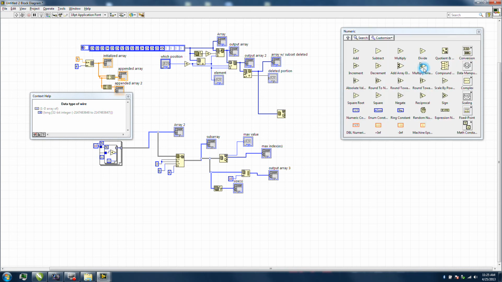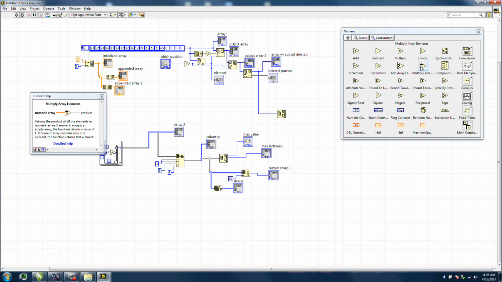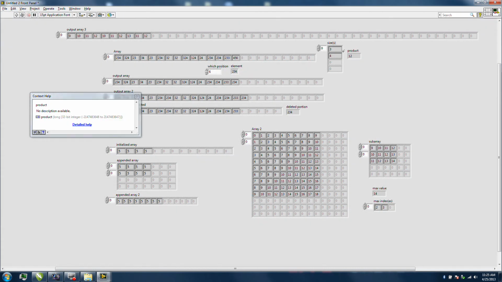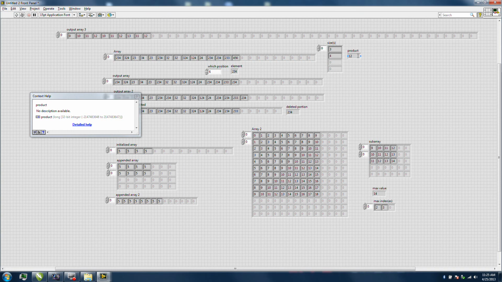There is a function in the numeric palette called Add Array Elements, and there's one called Multiply Array Elements, and that automatically does this for you. So these are things you'll need to know. If I multiply them and create an indicator, what I should come up with now is the number 12, obviously. 3 times 4 is 12, exactly. And this is 3 times 4, so it's simple math.